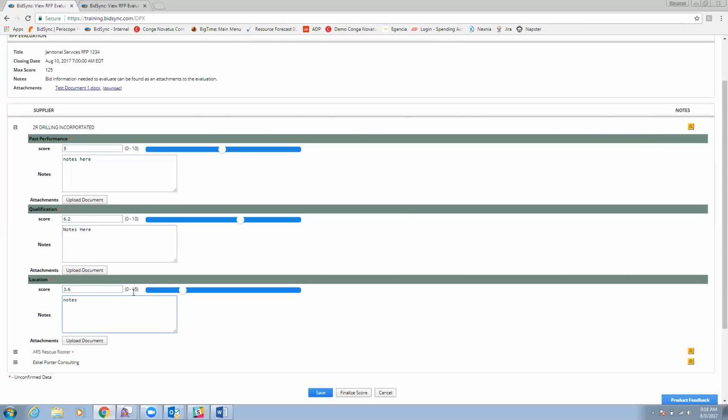And notes. So keep in mind that the scoring does change depending on how the creator created it. It's not always going to be 0 through 10. It can be whatever the creator had listed it as.